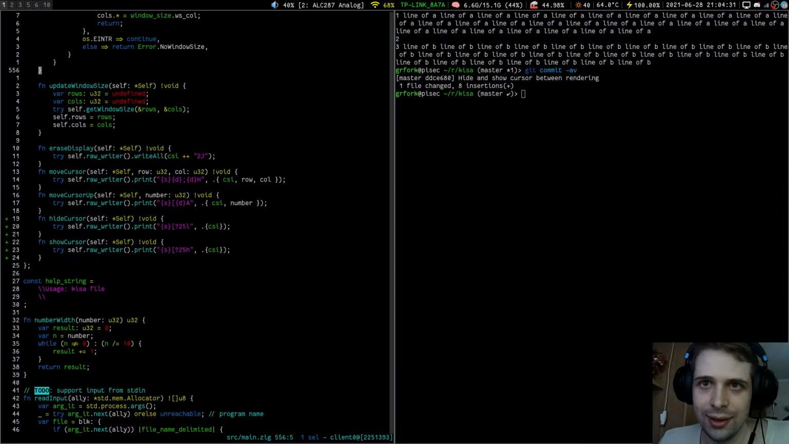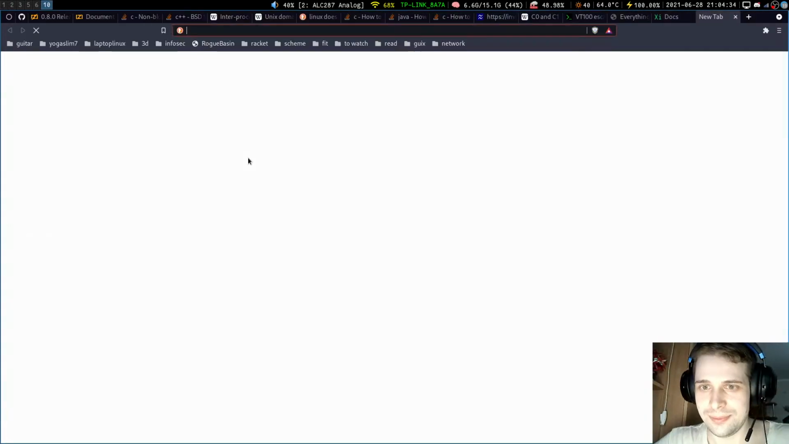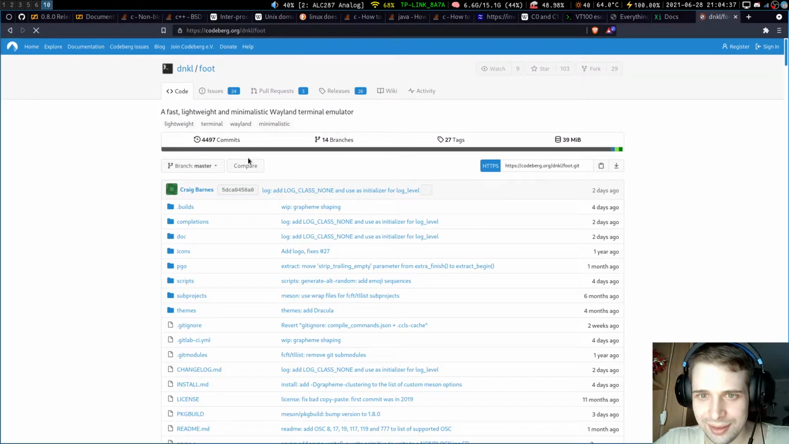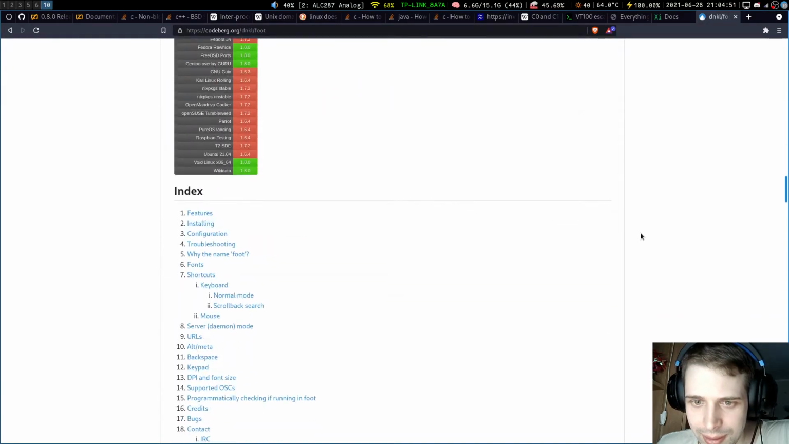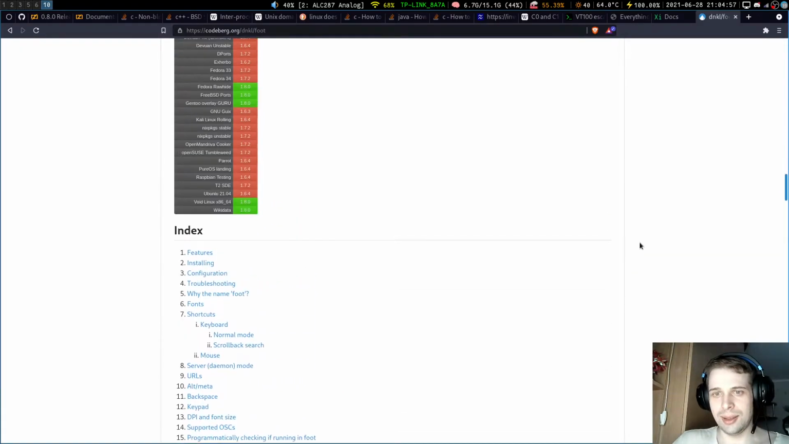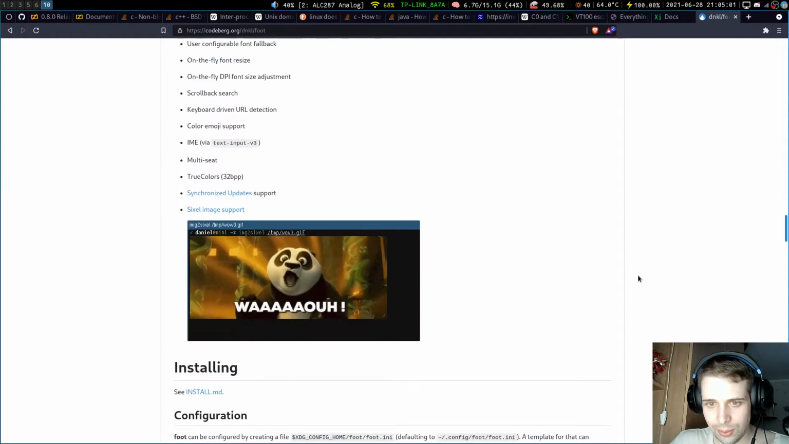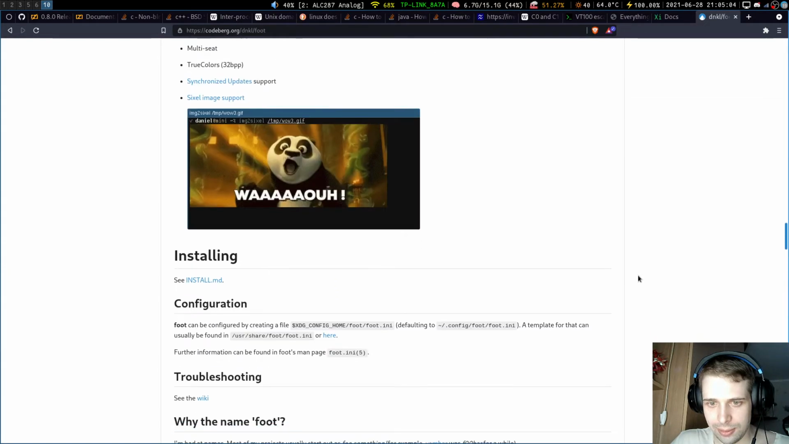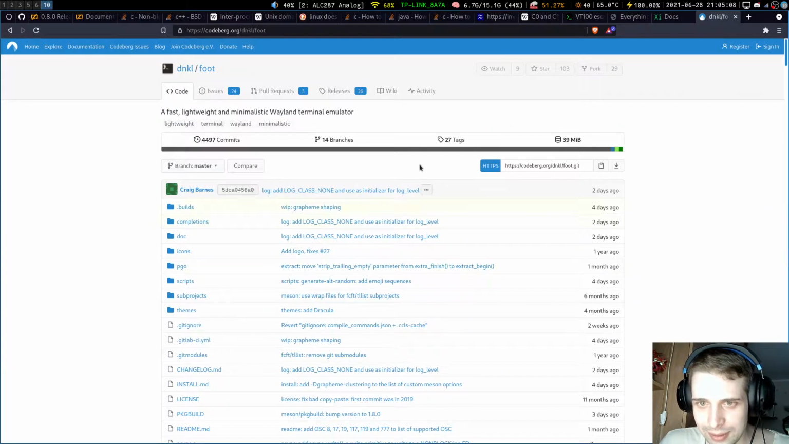I think this one. Oh, okay, let's see. Copy link. Is this legal? Yeah, it seems legal. A fast Wayland terminal emulator. So it is a Wayland emulator. Okay, I believe I can try that. When I go to Wayland, I haven't heard of it before. But it's almost like 4,500 commits. I guess people put some work in it.